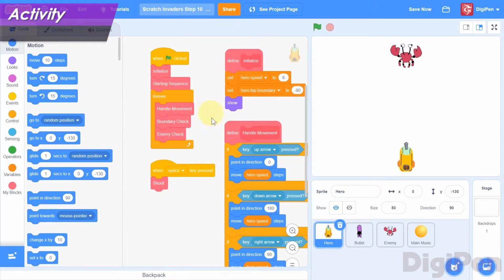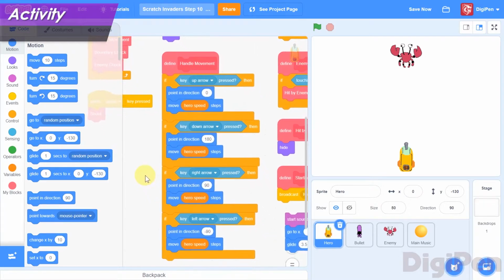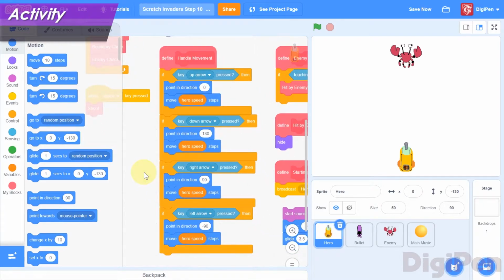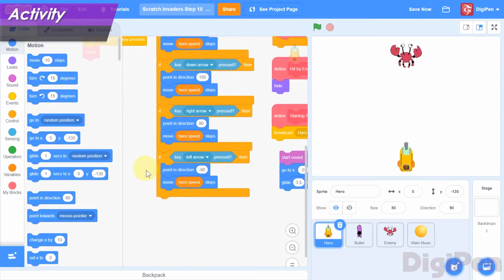Our new movement system will remove the move blocks. In their place, we'll set the hero's x and y velocity. Then, at the end of the function, we'll apply the velocity to the hero's position, thereby moving them. Let's get started.